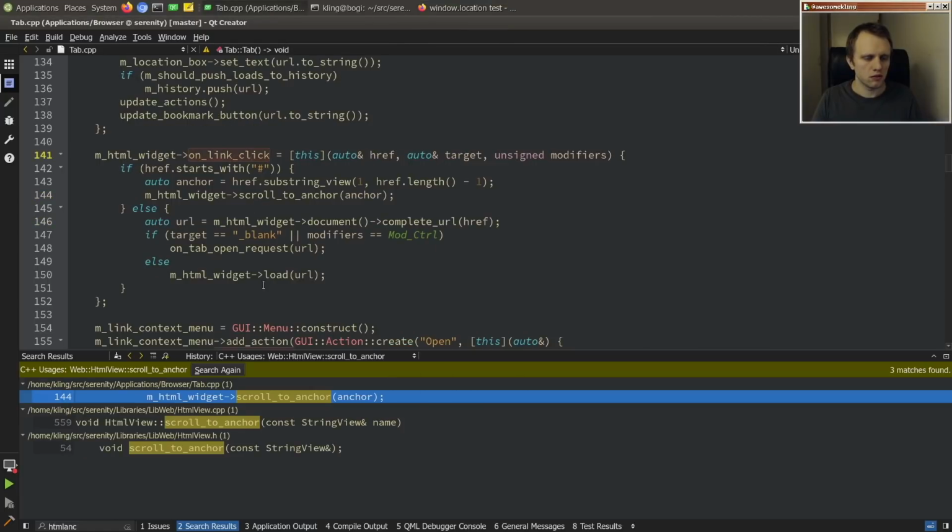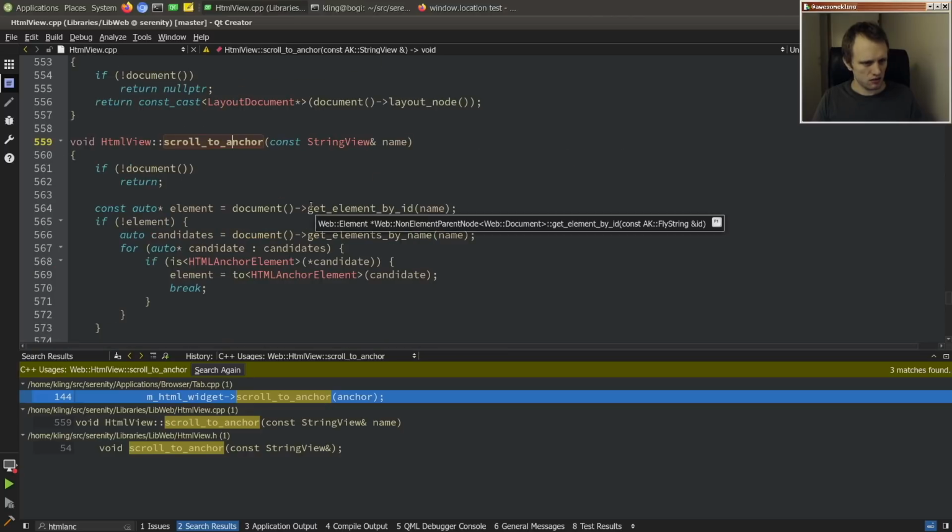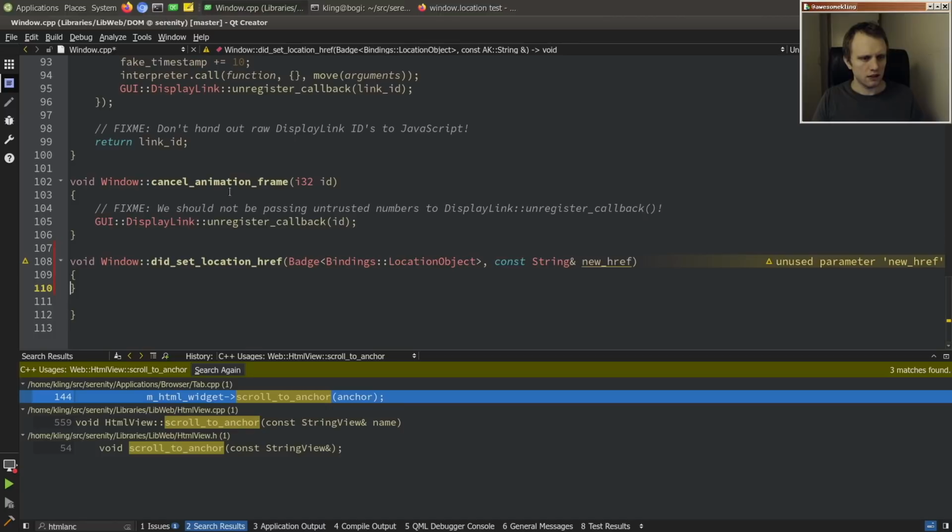But what we would normally do, so here's if you want to open a new tab, but what we normally do for just a regular load request is we just call load with the URL. So I guess we could start with that. So how do we reach the HTML view from here? We can go to document.